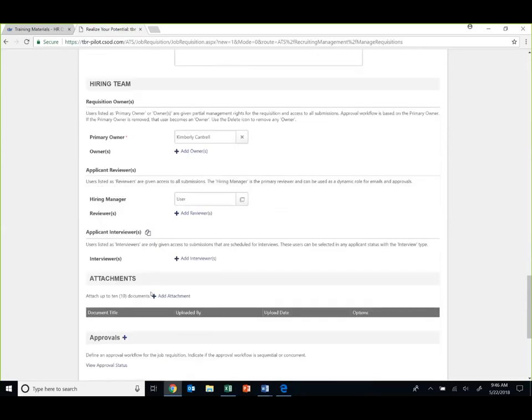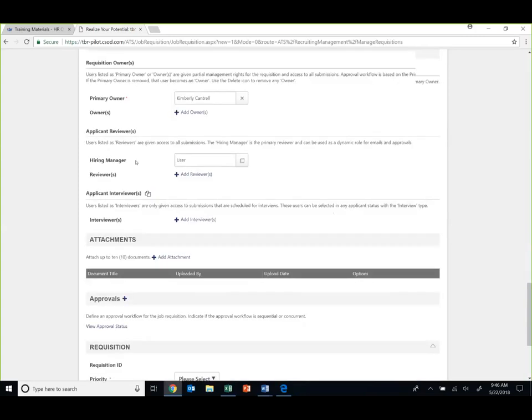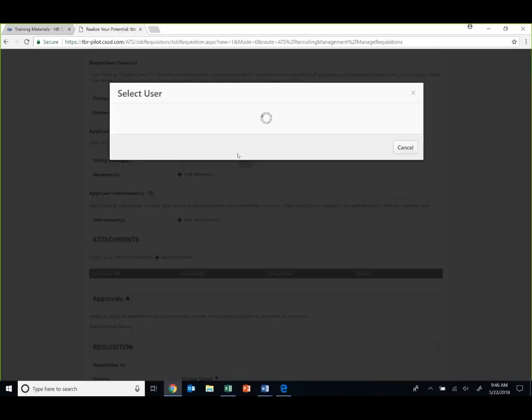And then once again here, you're going to be your primary owner most times. For the hiring manager, you want to add them so they can view candidates. So you'll do that here. You'll just go in and select the user. And then also you can add reviewers. So we'll just go in and select.